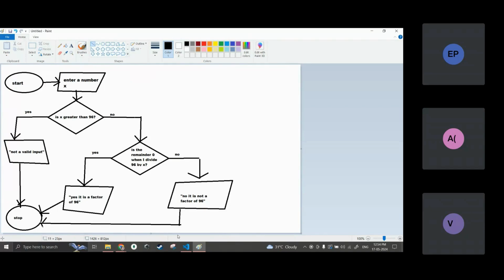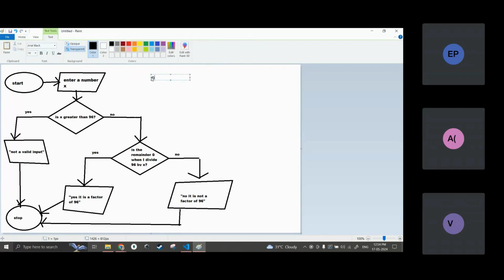Okay, now we don't know whether this code is correct or not. Let us now check with different numbers. Tell me some numbers which we will check. First, we will take 2, then 5, then 96, then 97, then 34, then 3, then 32, then 100. We'll check for all these numbers.